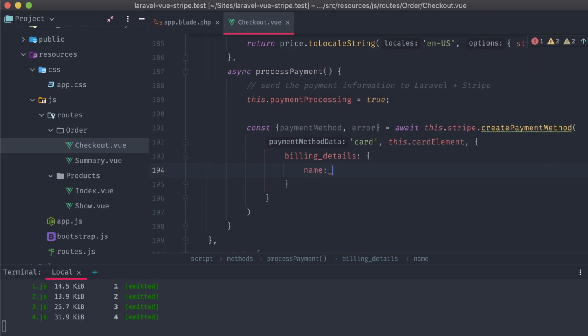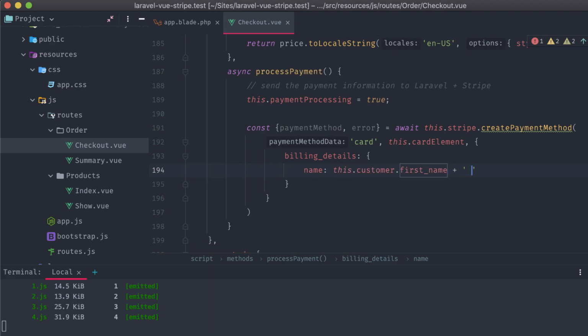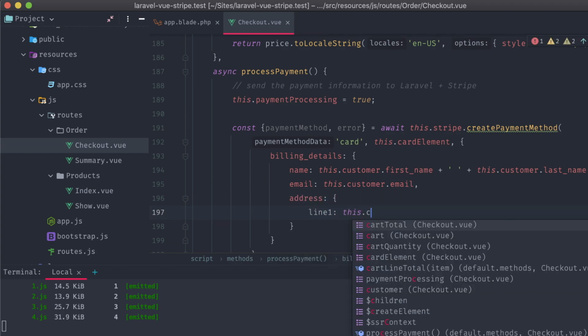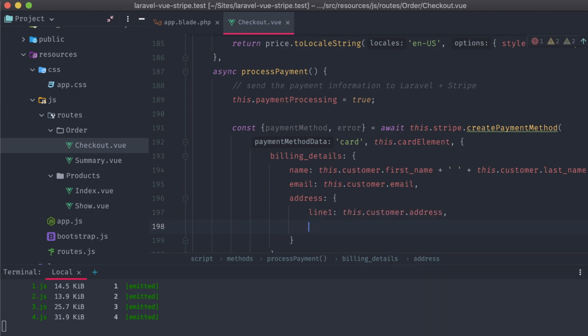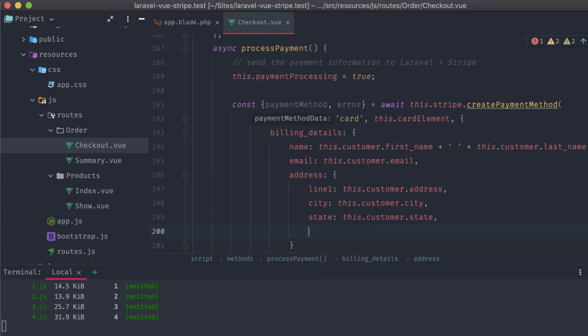We'll add in the name, email, and address, which is an object containing line1, or the street address, city, state, and postal code, or zip code.